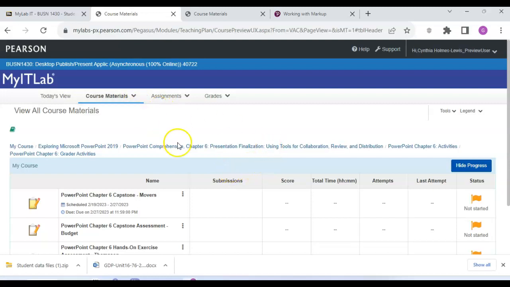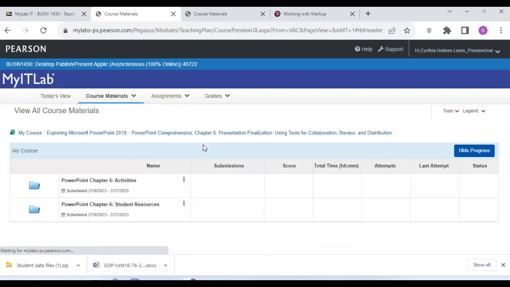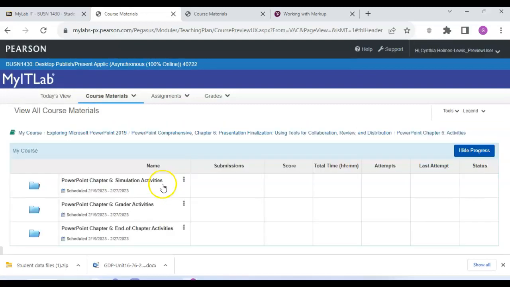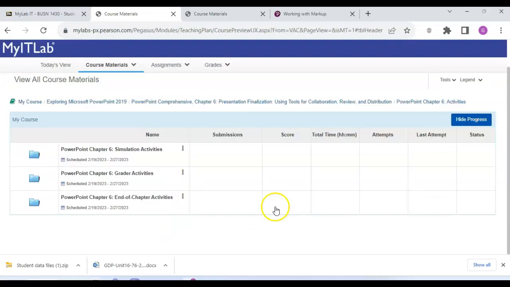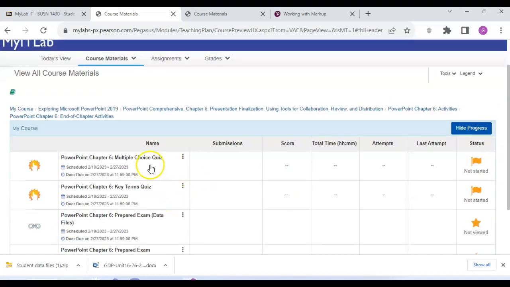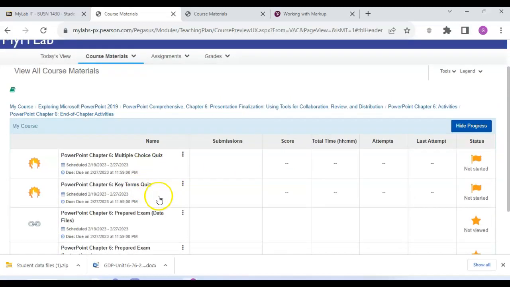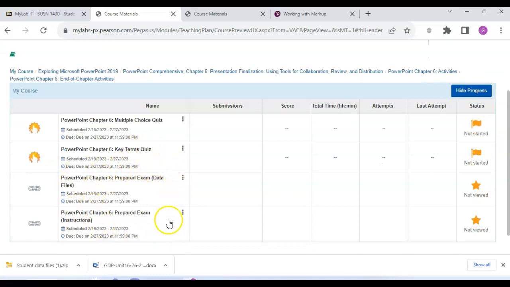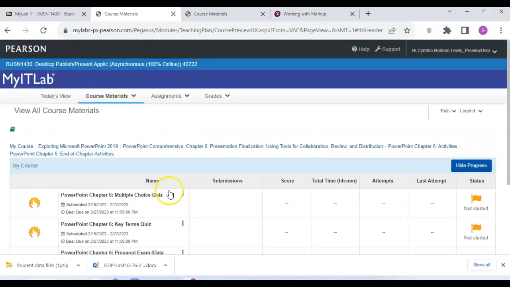Okay, so now we go back once again and go into activities, and then you can look at your end of the chapter. At the end of the chapter, do your multiple choice quiz and your key terms. Do not do this prepared exam. And then remember, you will have your capstone project, which I think should be coming up. I need to release it, so I will release that so you will see your capstone.